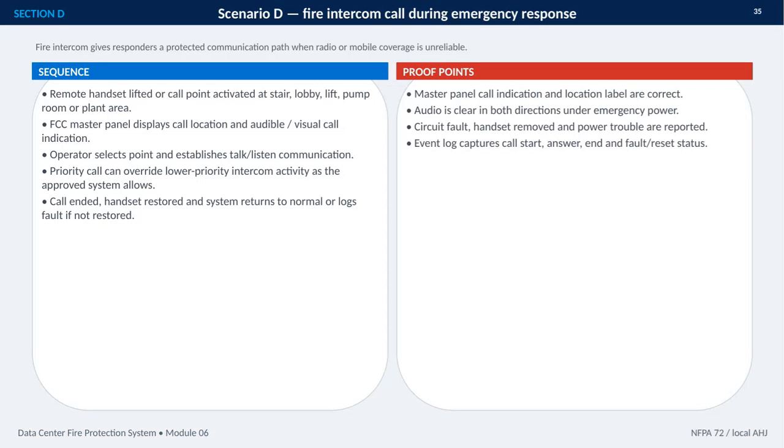This scenario covers a fire intercom call made during an emergency response. The intercom provides responders with a protected communication path when radio or mobile coverage is unreliable, so the focus is on dependable communication between a remote location and the master panel. The sequence begins when a remote handset is lifted or a call point is activated at locations such as a stair, lobby, lift, pump room, or plant area.